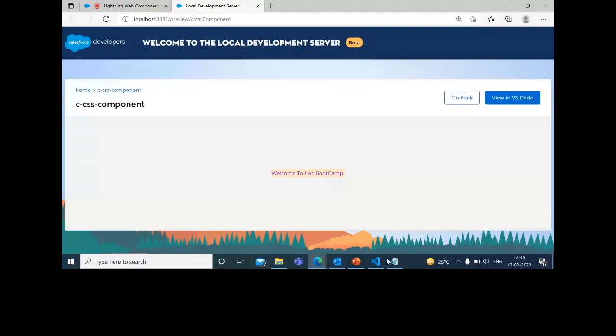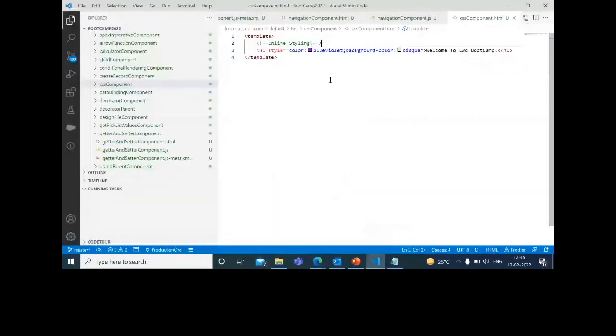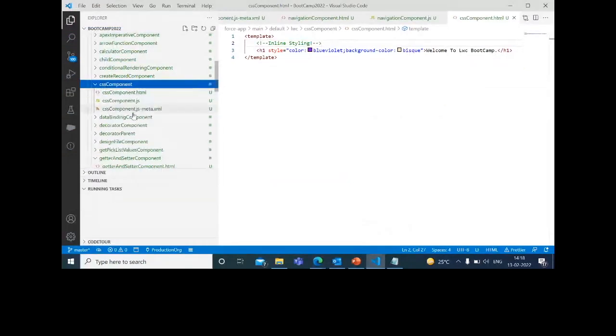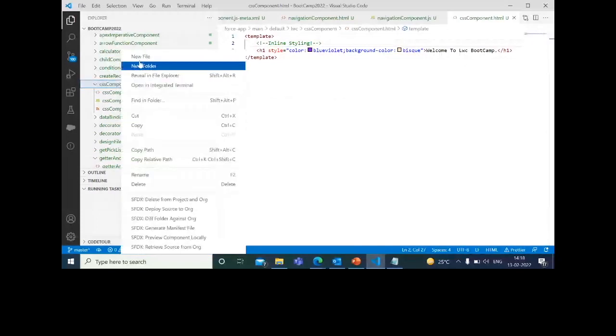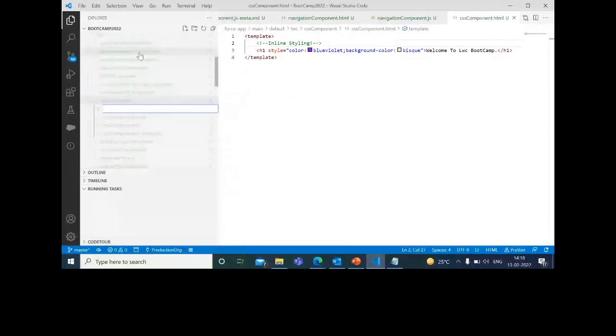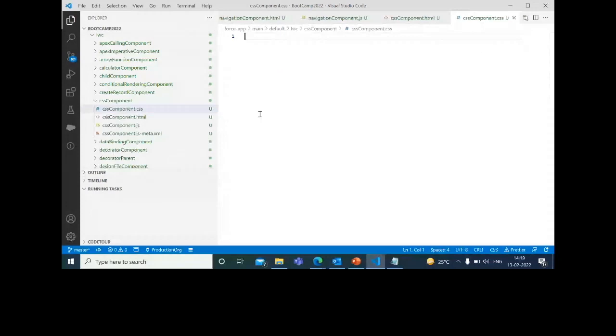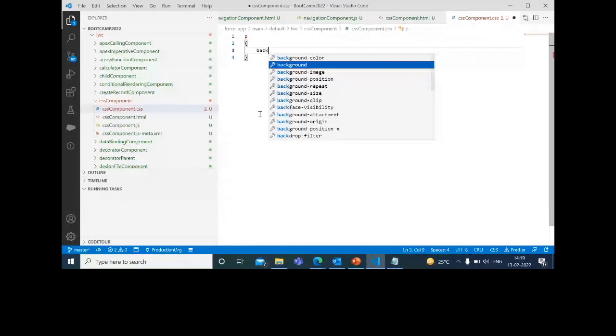So either you can add style directly on the HTML element, or, if you see in the component bundle, right now we have only 3 files: HTML, JS, and the metadata file. If you want to add a CSS file, just right click on your component and click on new file. Give the same name your component has. My component name is CSS component dot CSS. So this is the CSS file, and here you can add styling. Suppose I want to add styling for the paragraph. See, there are lots of CSS properties.